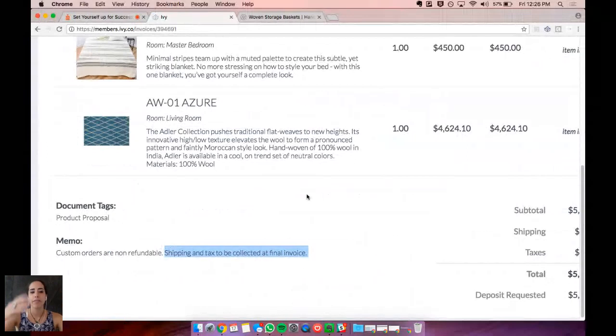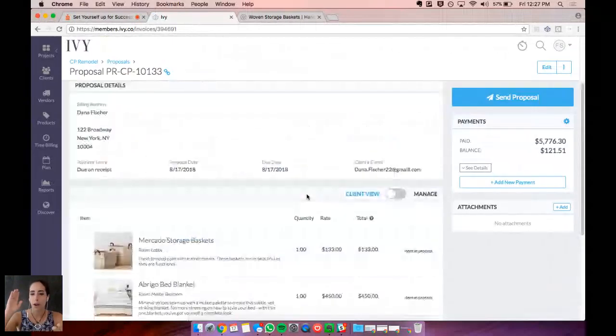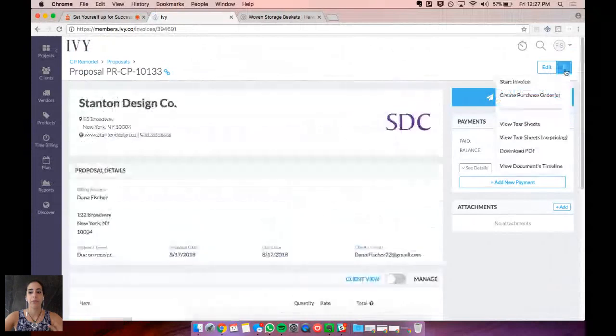But let's say this is pretty final. I already placed the order. We got the final cost. I'm ready to collect this final payment from my client. This is the point at which I'm going to create an invoice. All I need to do here is click Start Invoice.